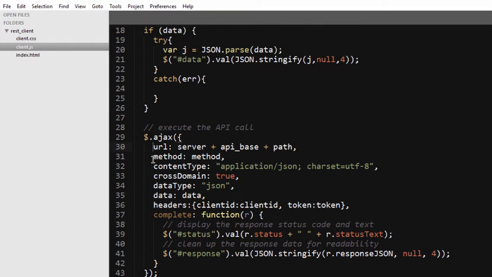We make sure that the content type is application/JSON with a charset of UTF-8. And then we make sure that it says cross-domain. This allows us to execute from different clients and servers. Then the data type itself is JSON, and then we pass the data, whatever the data is we're sending in.